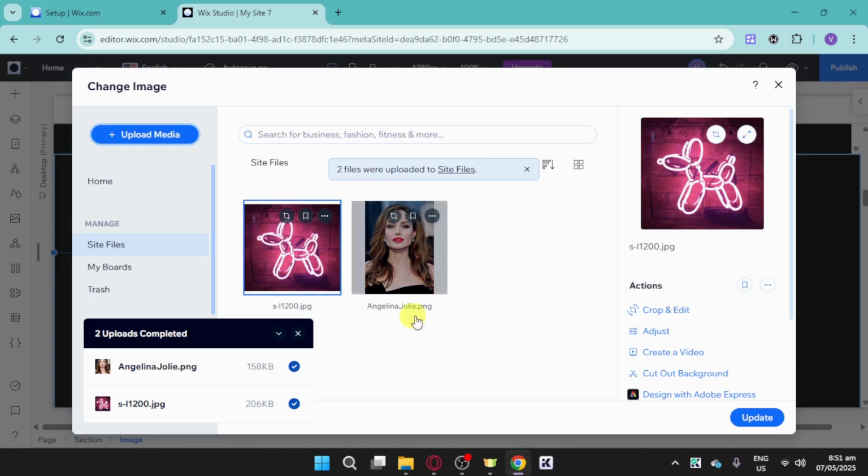You can just choose which kind of photo you want, and as you can see, they have been retained right here. So that's how you upload media from computer in Wix Studio.